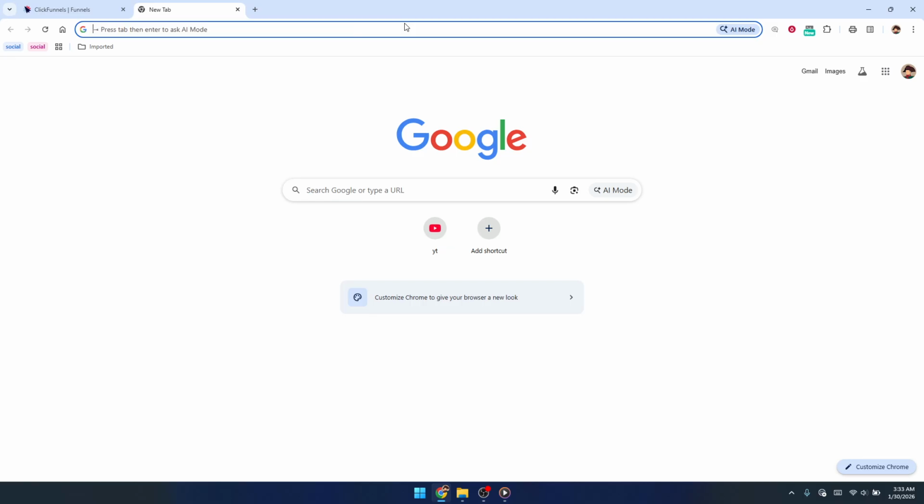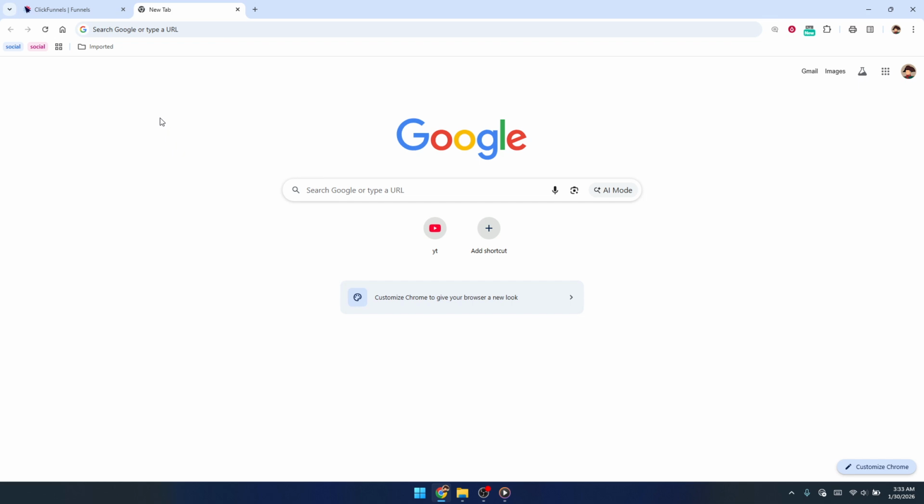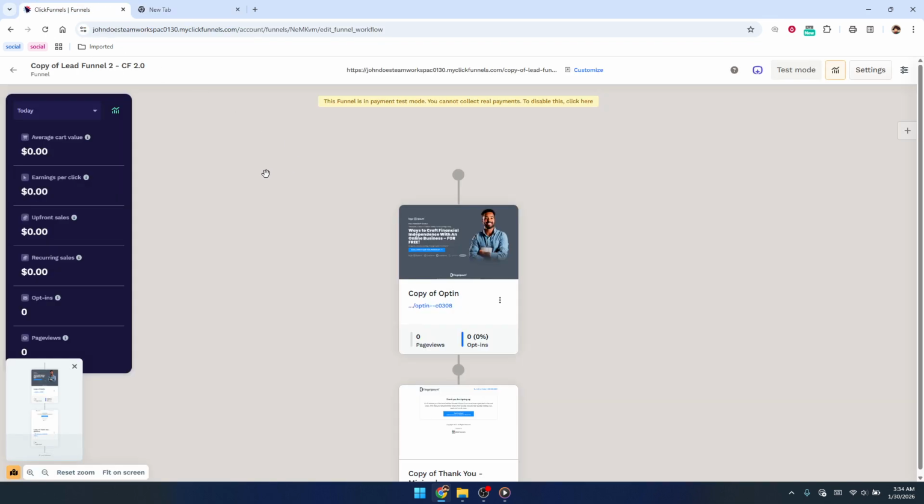You can also plug the URL into your paid advertising campaigns, such as Google Ads or Facebook ads, to drive targeted traffic. And finally, you can share it in direct messages, text messages, or any messaging app you use to communicate with leads or clients. That's all there is to it. Access your funnel, copy the URL from the editor, and share that link wherever your audience is most active.